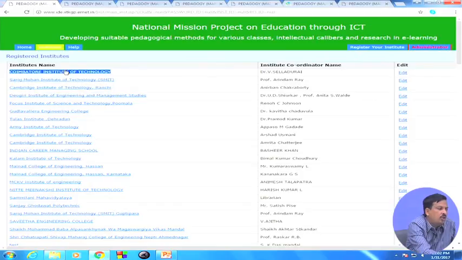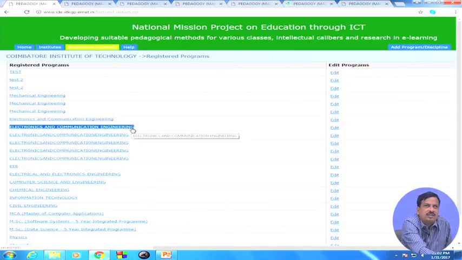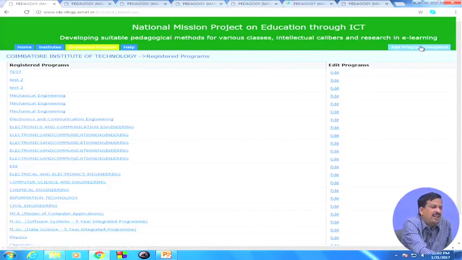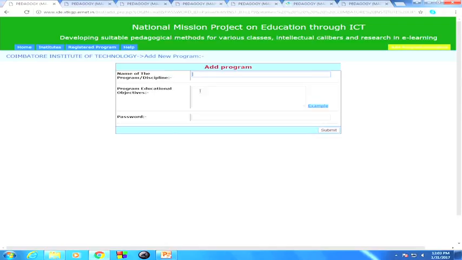Okay. Once you click that institute, there are a lot of people doing it on a test basis, and maybe somebody is doing it very seriously. So you can add a program or discipline. Suppose my institute has 5 disciplines: 4-year computer science, 4-year electronics, 4-year instrumentation, 4-year mechanical. So I can add 4 programs, one by one.